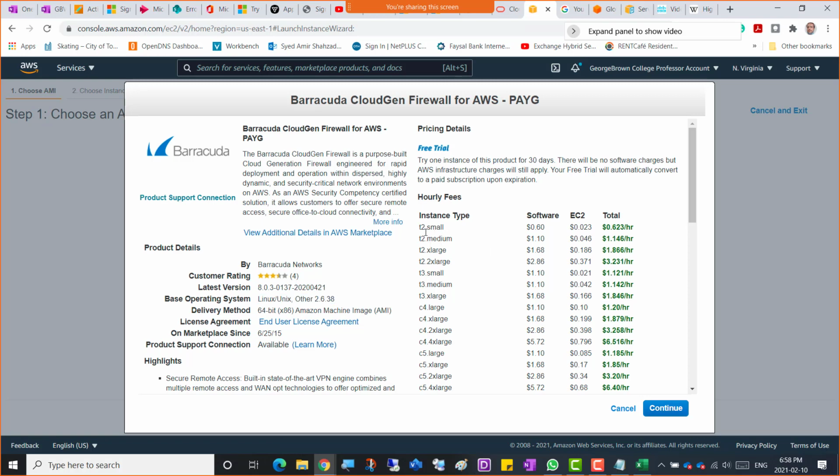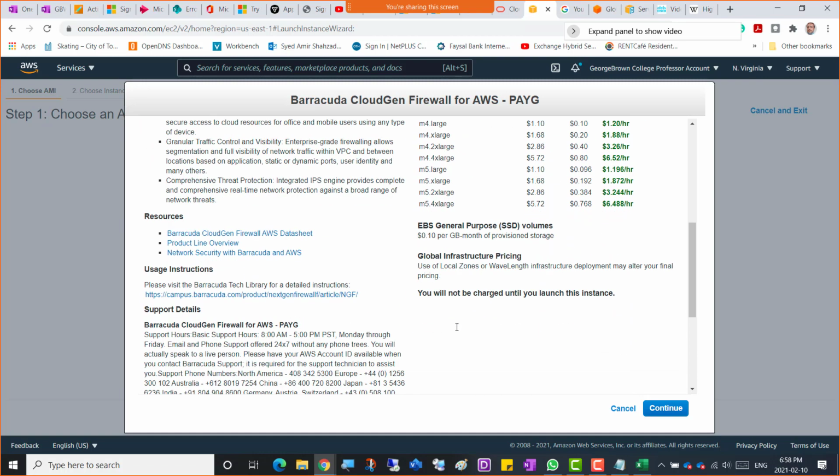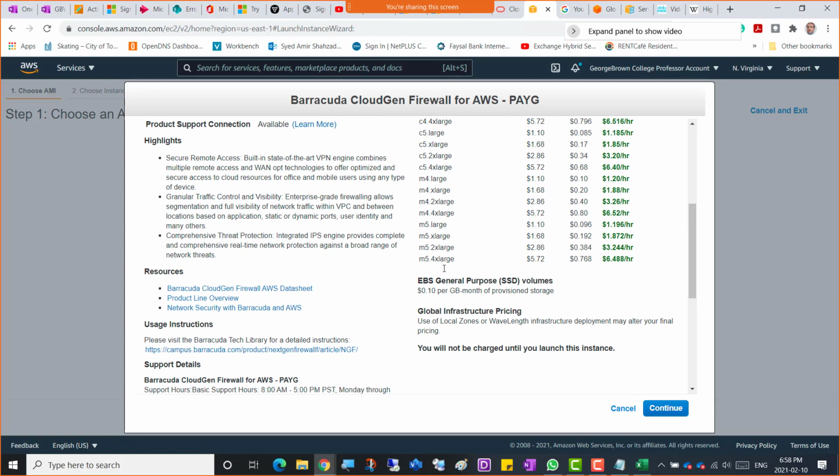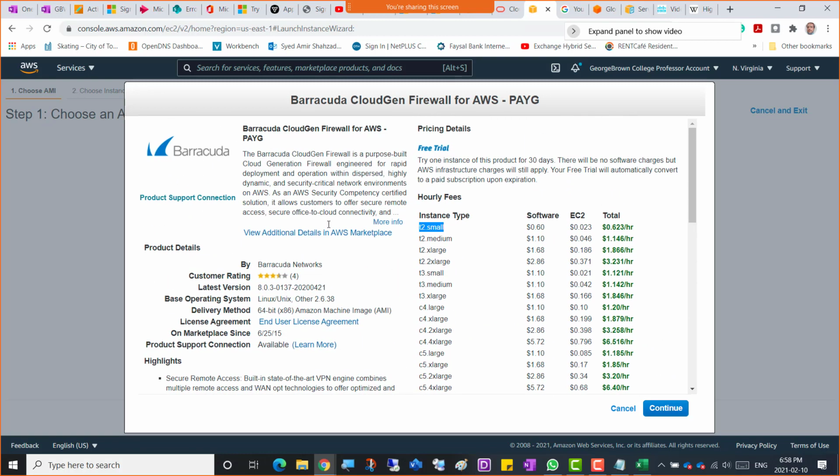Now you're seeing some strange names here: t2.small, t2.medium, t2.xlarge, t2.2xlarge, t3.small, t3.medium, t3.xlarge, c4.large. So it goes on and on and on. And m5.4xlarge. What are those? Well, we're going to talk about that in the next page, when we start creating a virtual machine.